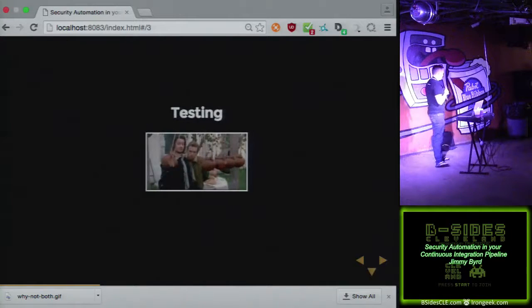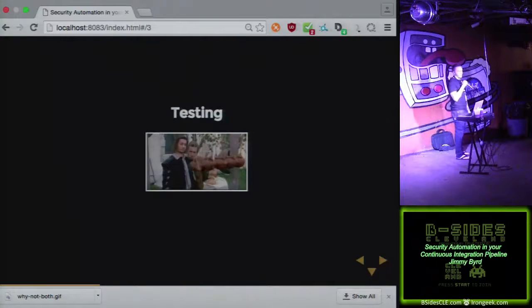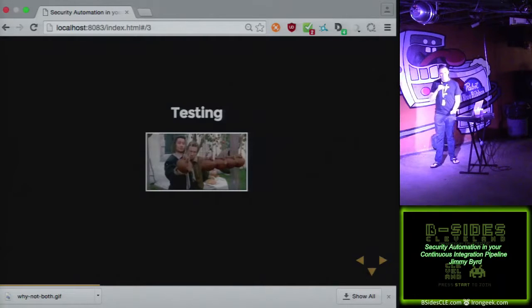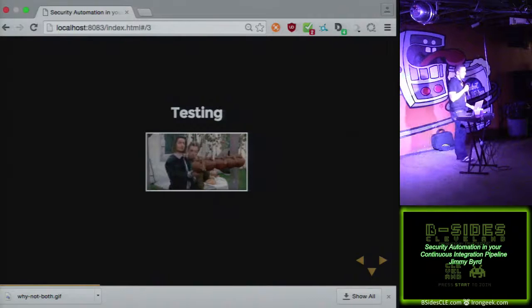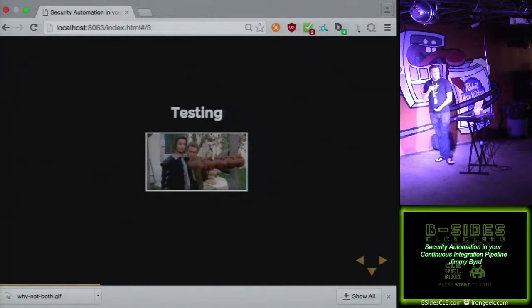So, testing. This is where developers are starting to get better, but we still haven't done it as well as we should. We're getting better at automated testing. And one thing we should be doing, as we're at a security conference, is actually doing the security testing.